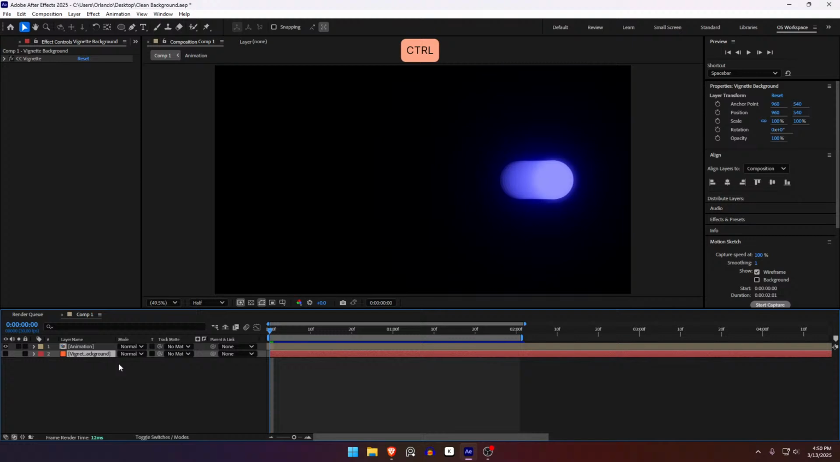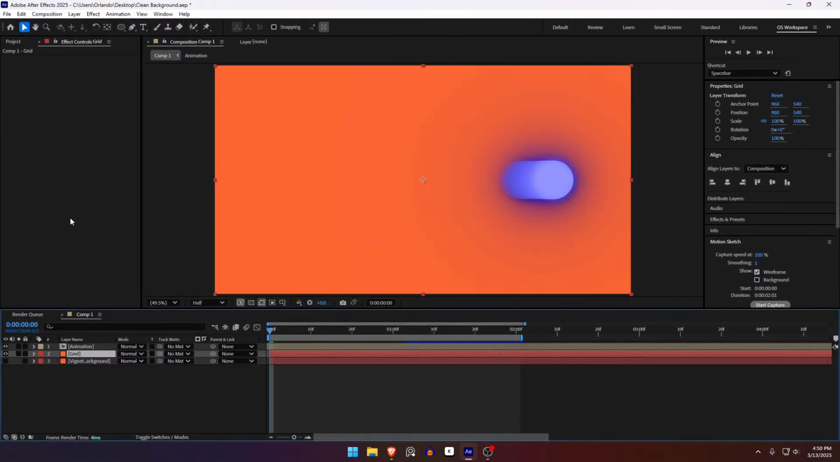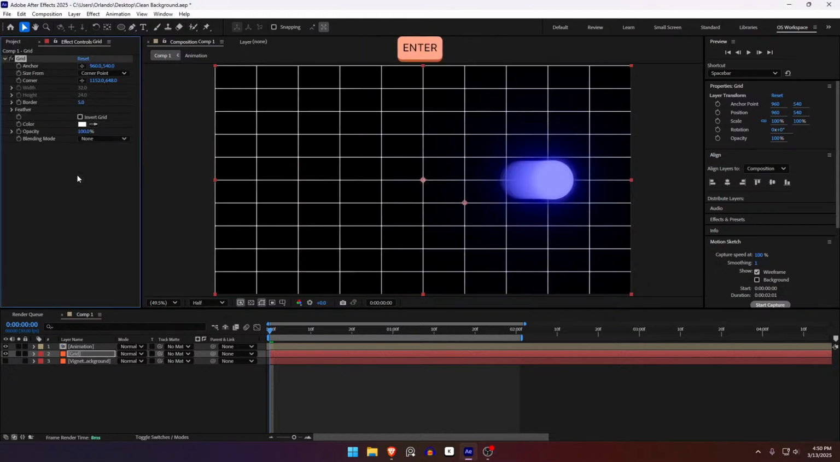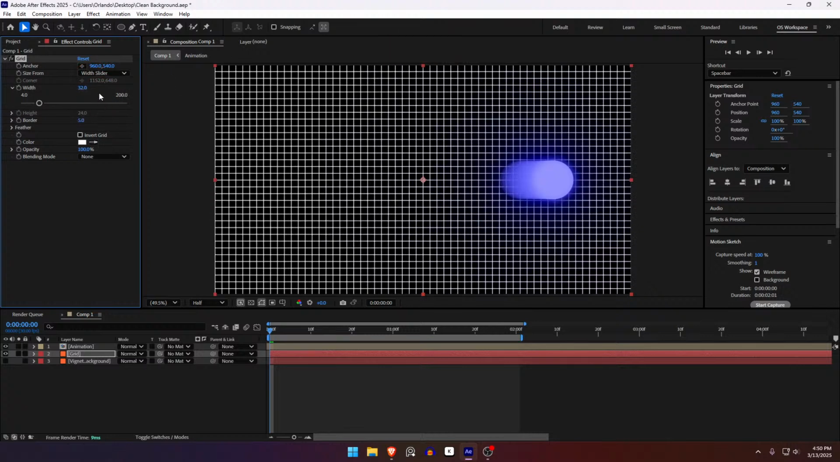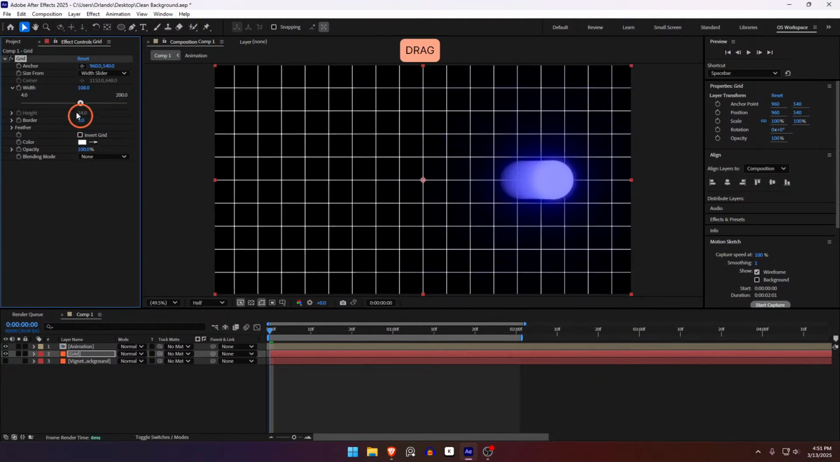So for the second one, also create a solid layer. And now let's call this grid. So we are going to add the effect Grid to this solid layer. And you can see here the grid, but they are not perfectly square. So to have squares, you have to change the corner point to width slider. And now you can increase or decrease this as you want.